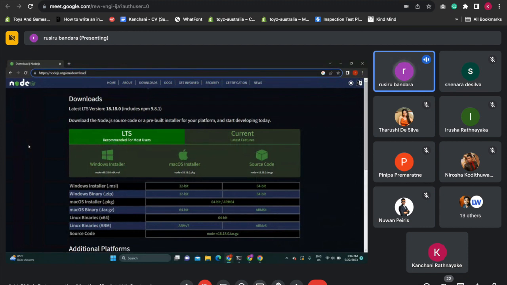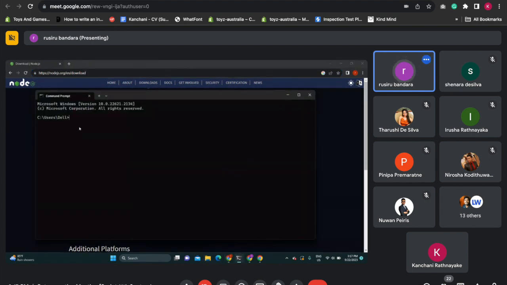To get started with Sails.js, firstly we need to download Node.js from the official website. That's the official website of Node.js, and we need to install it. Next, open the command prompt and type npm install sails.